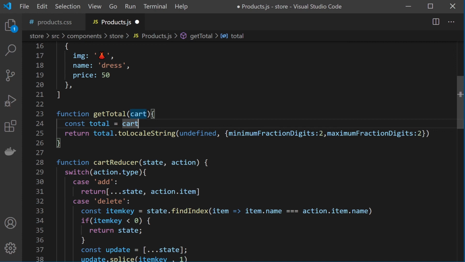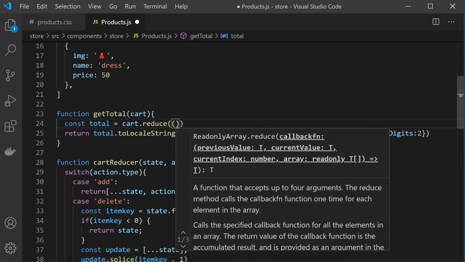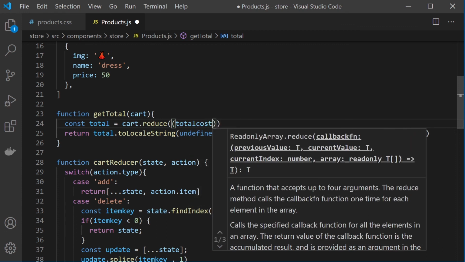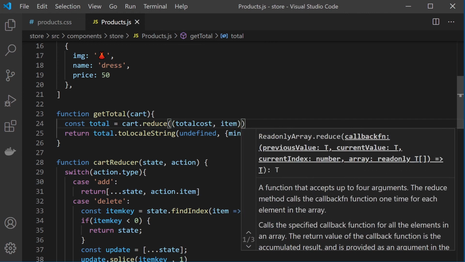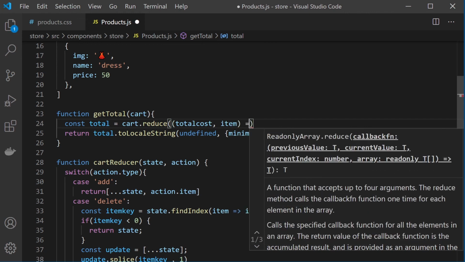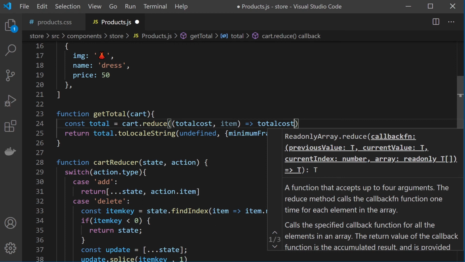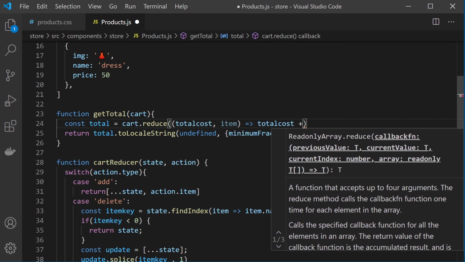So we have cart, and then we use reduce. So that's going to loop through all the data in the array. What we need to do now is define the total cost of the items. Basically, every time we add some data from the price, we're just going to put it into the total cost, and that's going to keep a tally of all the cost based upon all the additions of all the items that are in the array.